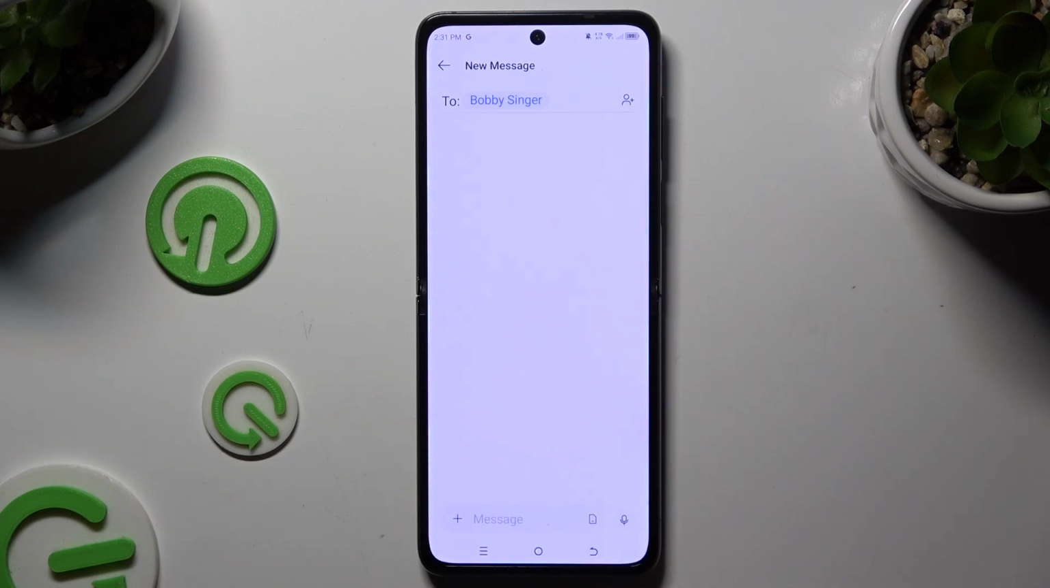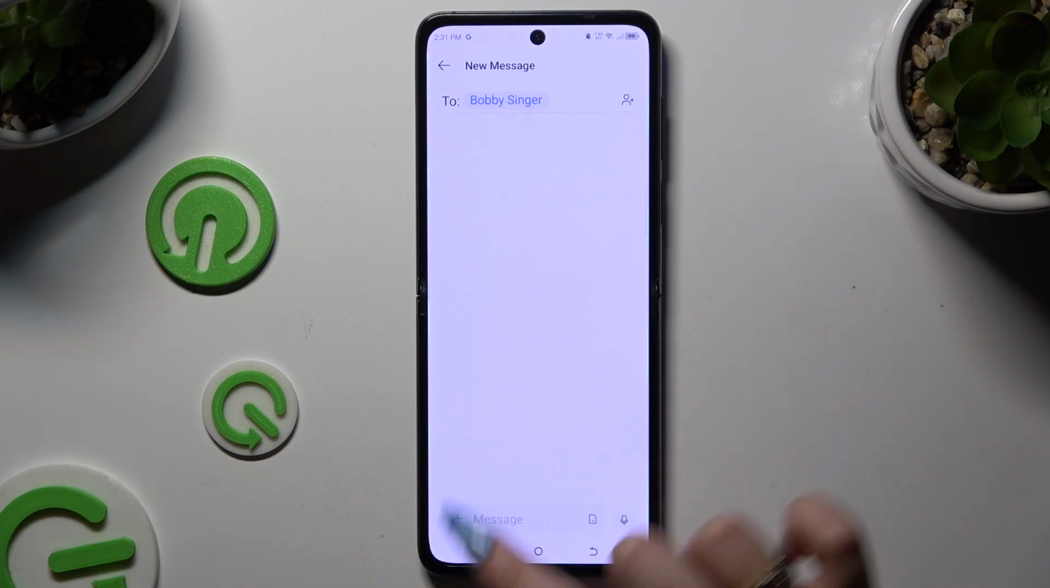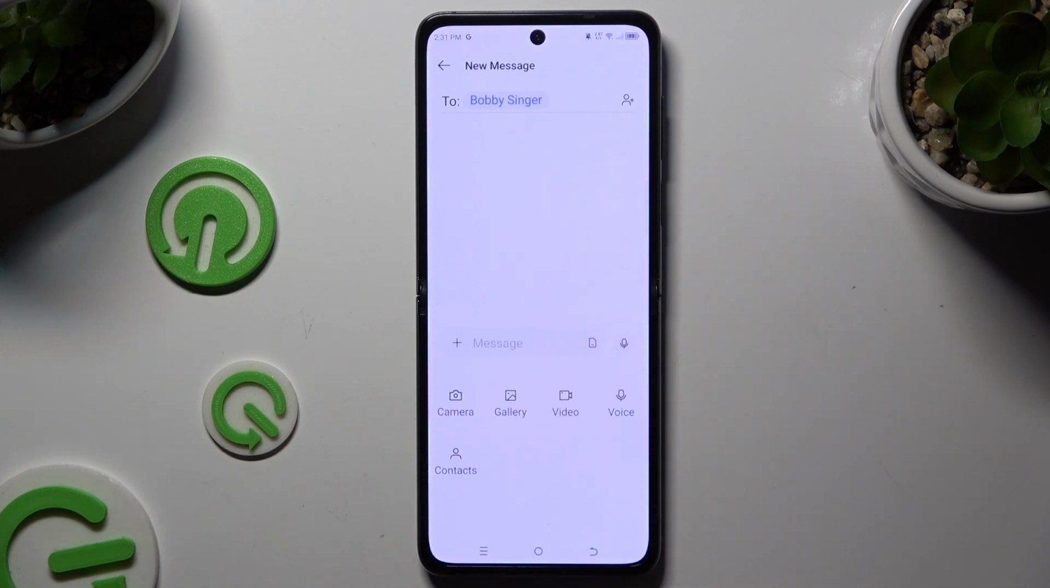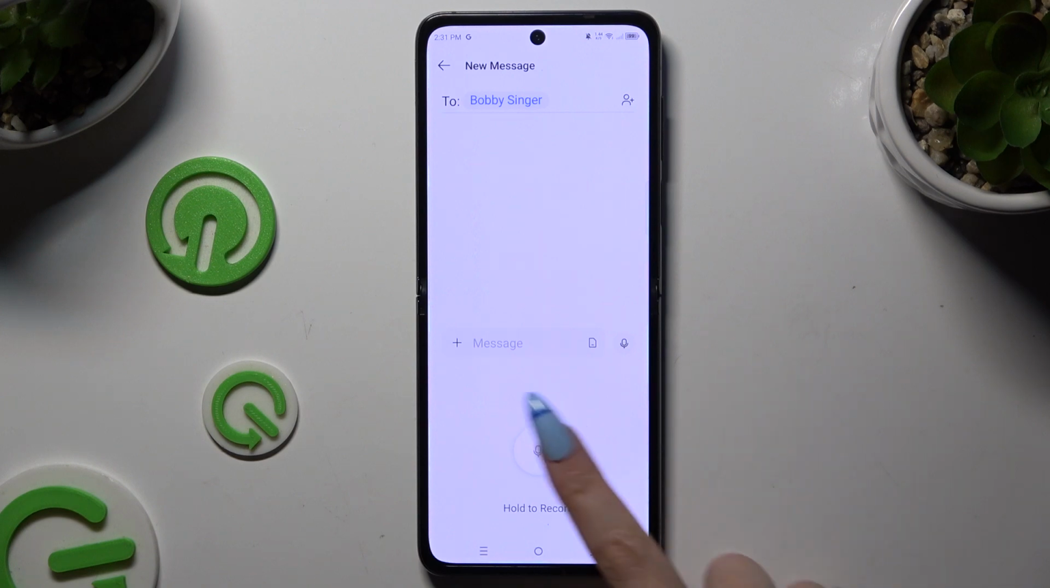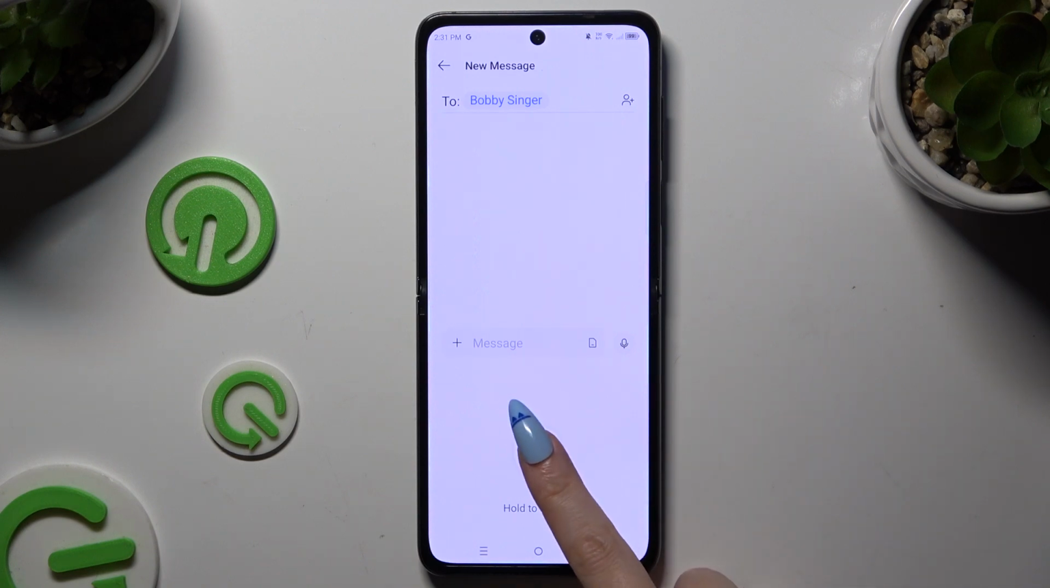Now to add an audio file, you can click on this microphone at the bottom left corner to record it and add it, or this plus at the bottom left one to access voice section and do exactly the same. Now you need to hold to record. When you finished, let go and wait.